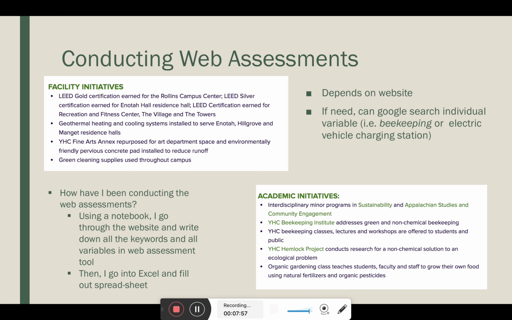If I am not away from my computer, I'll just go in, open Excel, start filling out the keywords as I'm going along, and have that notebook next to me so I can just write electric vehicle charging station, bike share program. They have sustainability dining initiatives and things like that.